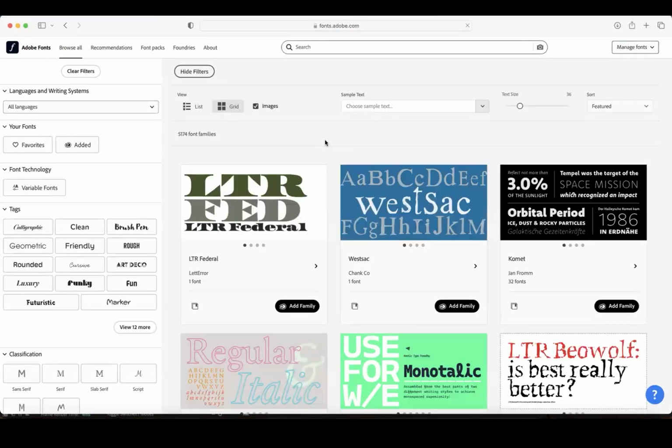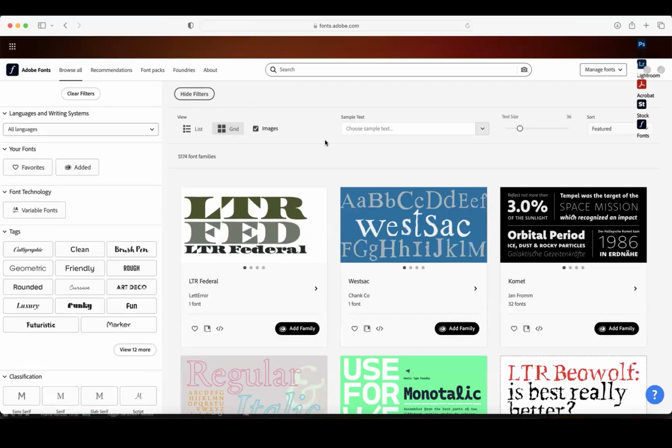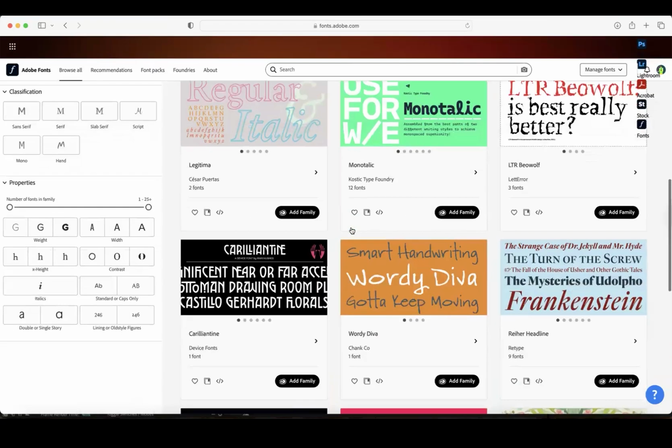There we go. So when you open Adobe Fonts, they have so much here. This is a really useful place for you to look for anything you're using in Adobe. So whether it be Photoshop, InDesign, Illustrator, Premiere, After Effects, any of the fonts that you download here will, if you add the family to your profile, update so that you can use that font in any Adobe program.